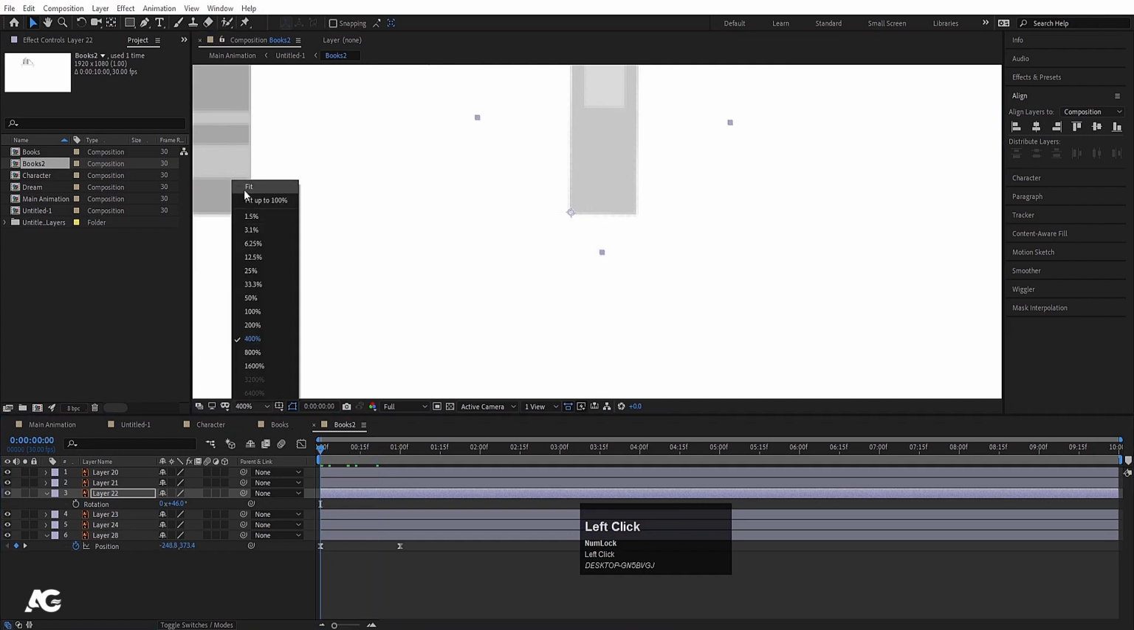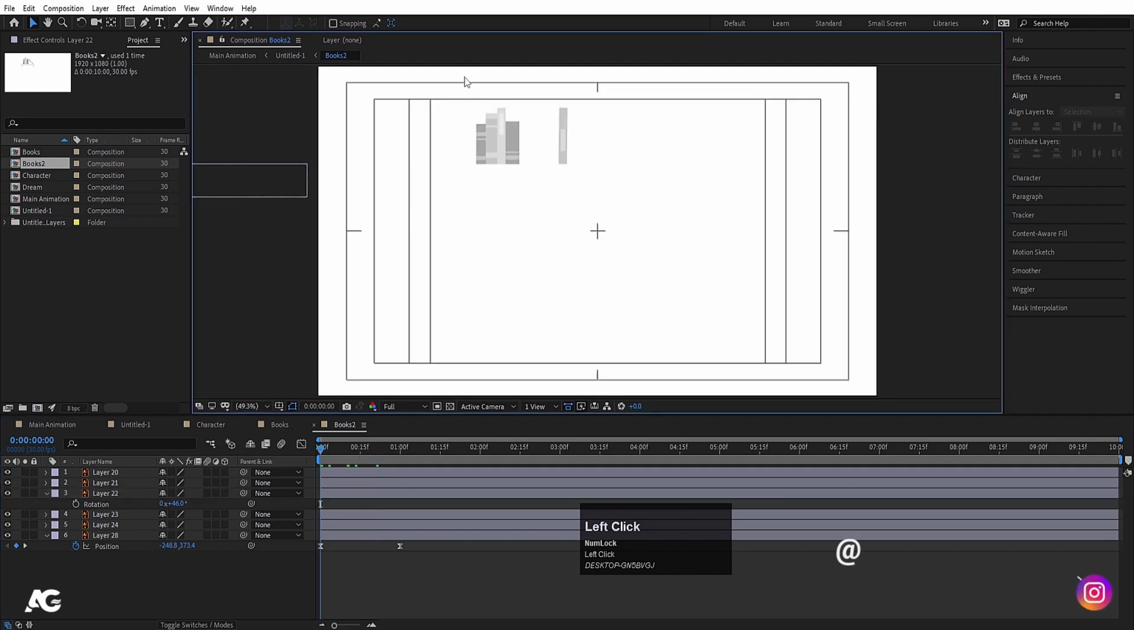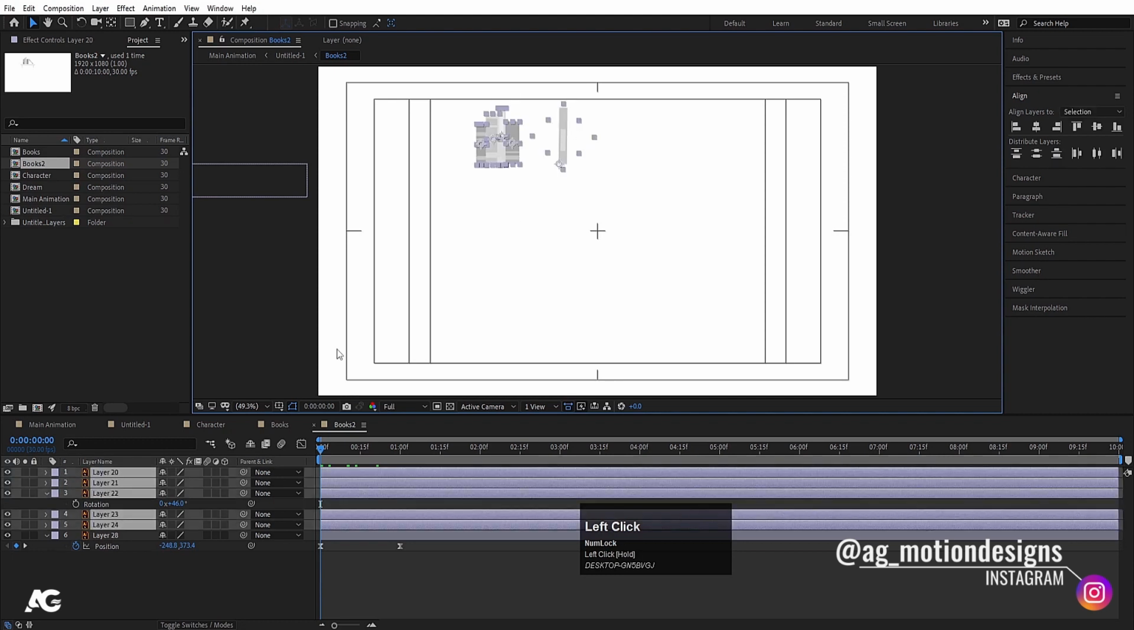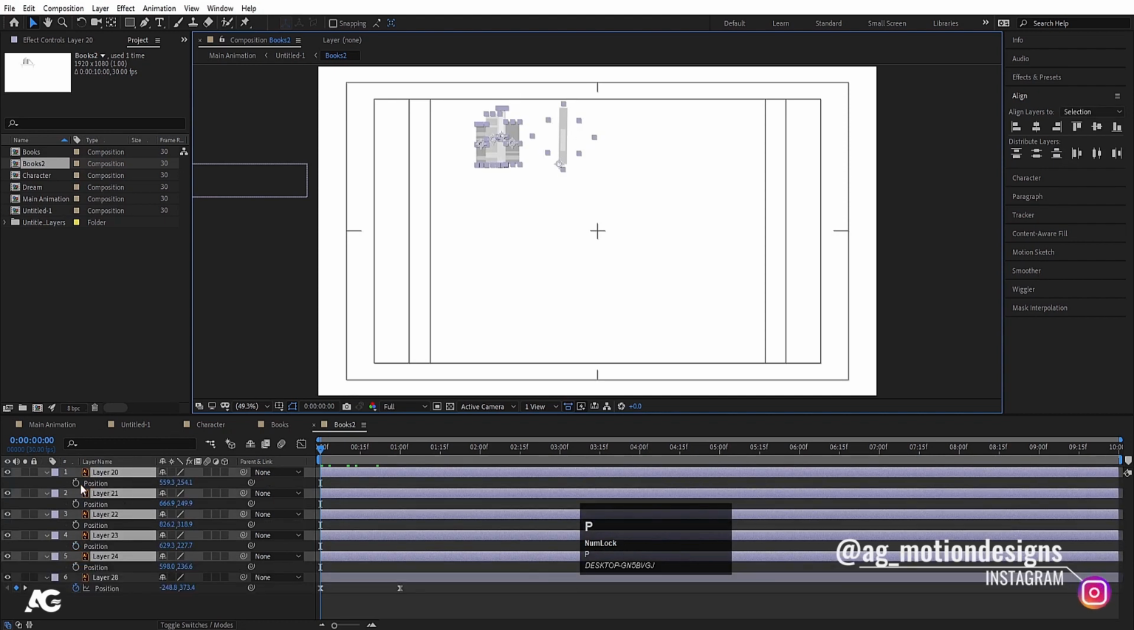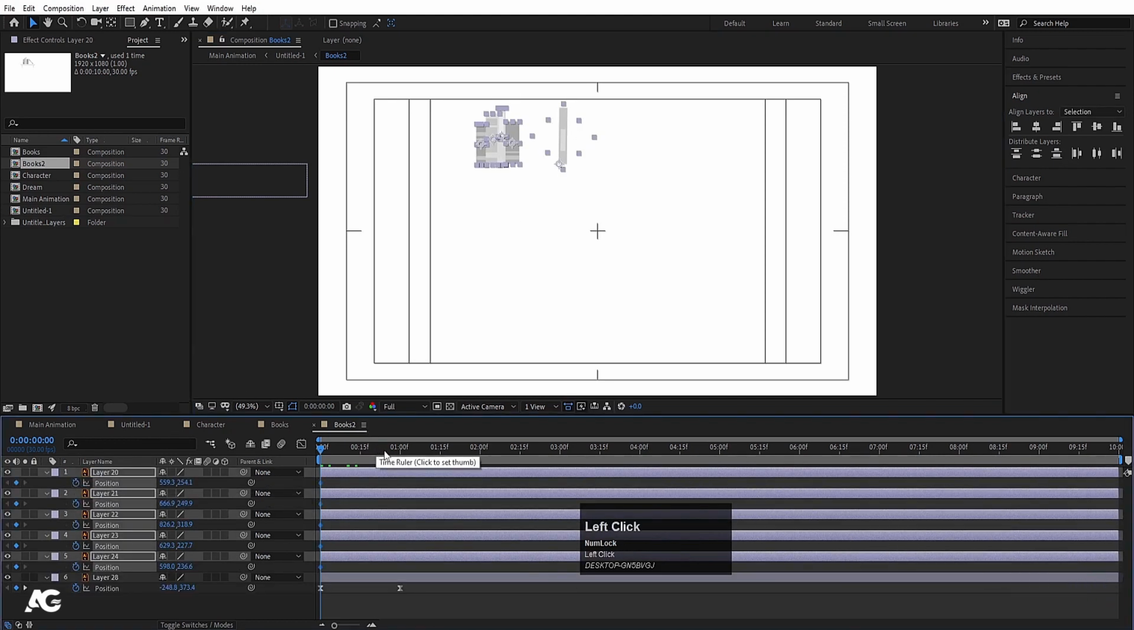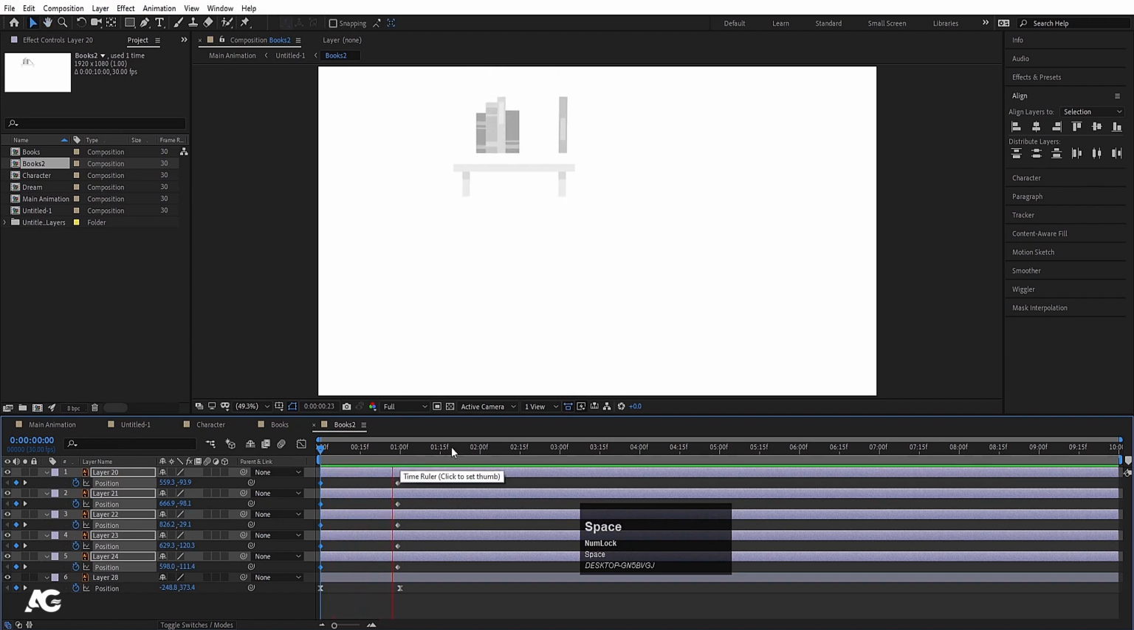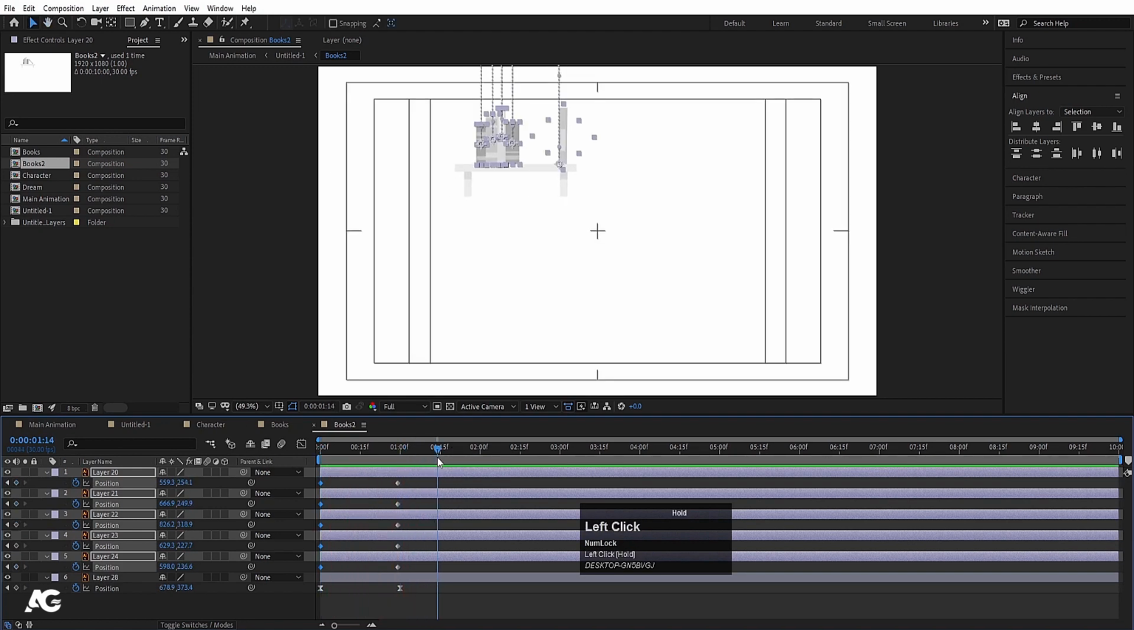Now let's see how we can animate it with a little bit creativity. I'll select all these books. Now we will press P for position, I'll create one keyframe over here, go to around 1 second maybe and again create another keyframe, go to the start and move those books over here. Then after that again create one keyframe and in middle of it move them over here.